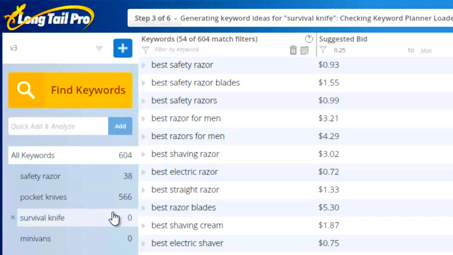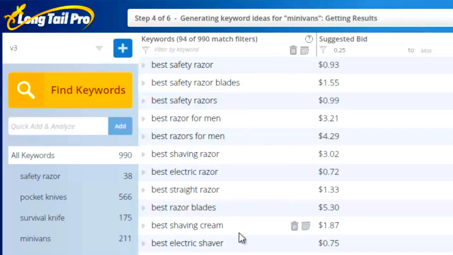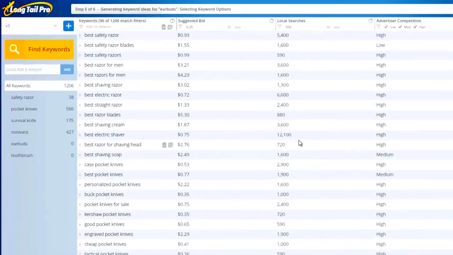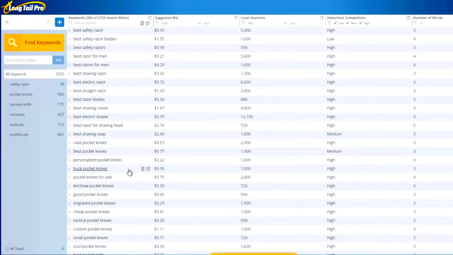So as you can see, it looks like 566. Then it's going to go through and do each of these individually. And so that's getting all the top keywords that Google suggests, but this pulls in the suggested bid, the local search volume, the advertiser competition, and number of words. And again, we can get more than that as well. So after just about a minute there, we've got almost 3,000 generated keywords just based on these 6 seed keywords. And then we can dive in and start doing all sorts of research.